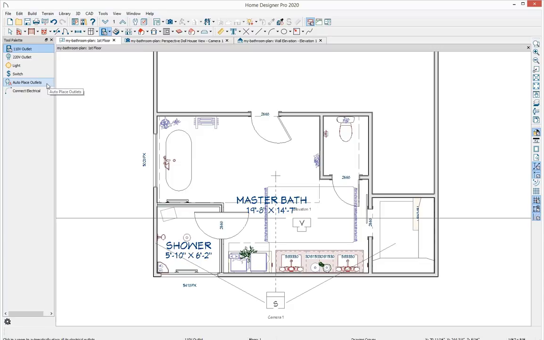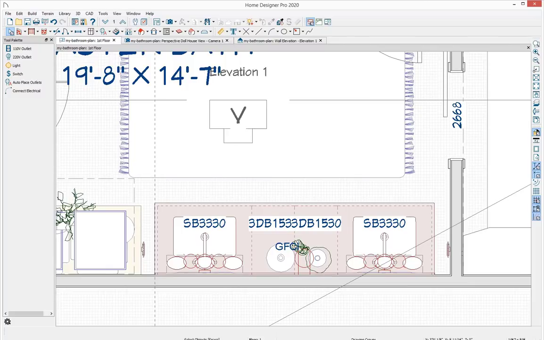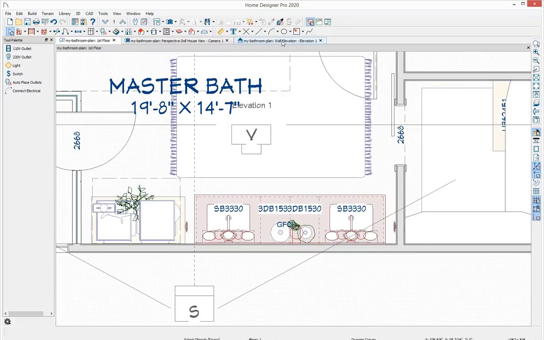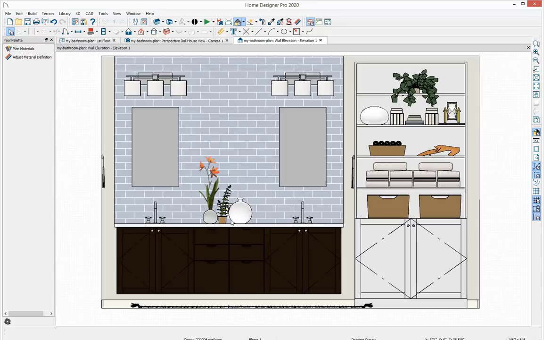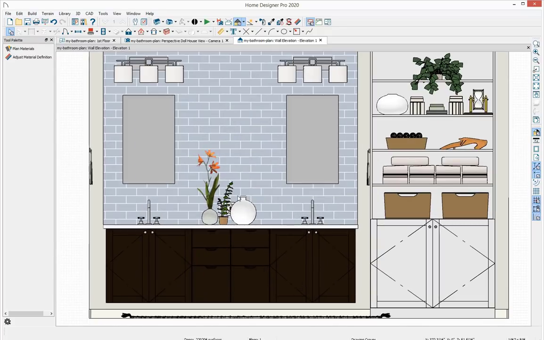Since we defined our master bathroom as a bathroom earlier on in our plan, we can actually choose this auto place outlets tool and then just click inside of our room. And if we zoom in, we can see that the software program has automatically placed a GFCI outlet next to our lights, and we can better look at this in a wall elevation view. Oh, it might be a little hard to see behind the vases here, but it's automatically placed an outlet for us.